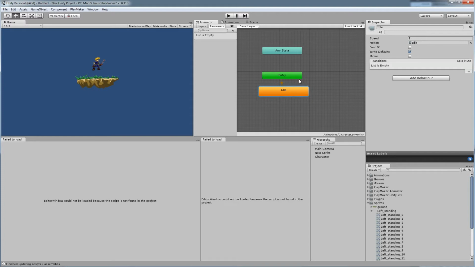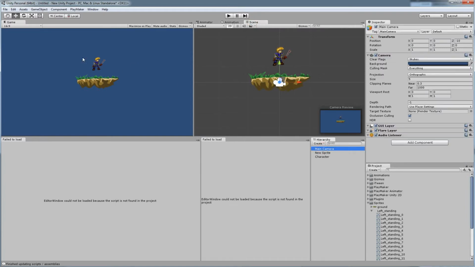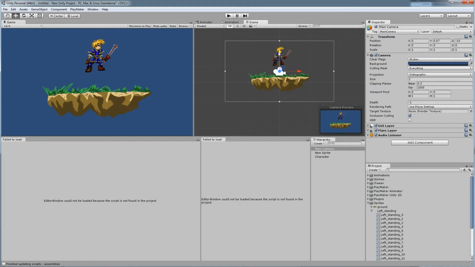So if I add one more animation in here, let's say, actually let's press play first. Let me jump to the scene mode, click on this main camera, and zoom this in a bit. The camera size is set to 5. I'm going to set this to something like 2. And you can see that it zooms in a lot more by changing the camera size. I'm also going to take the camera and move it up a bit so it centers a little better on him. So now I've moved the camera and I've set the size to something more visually noticeable.